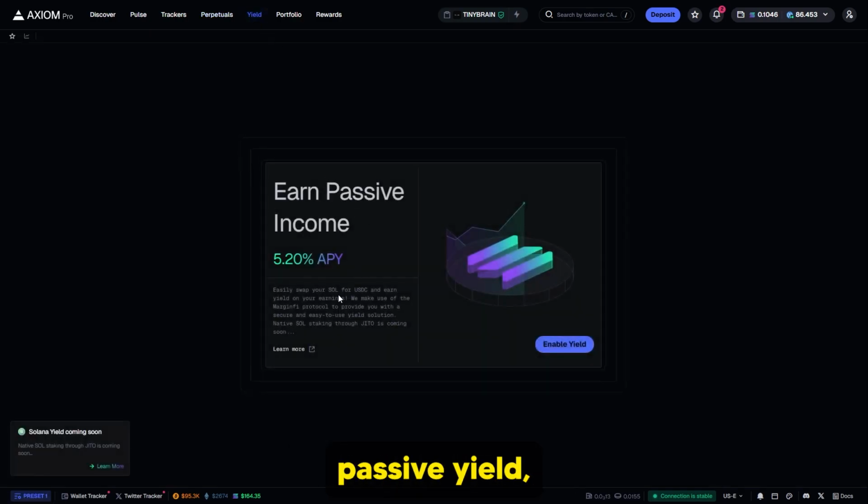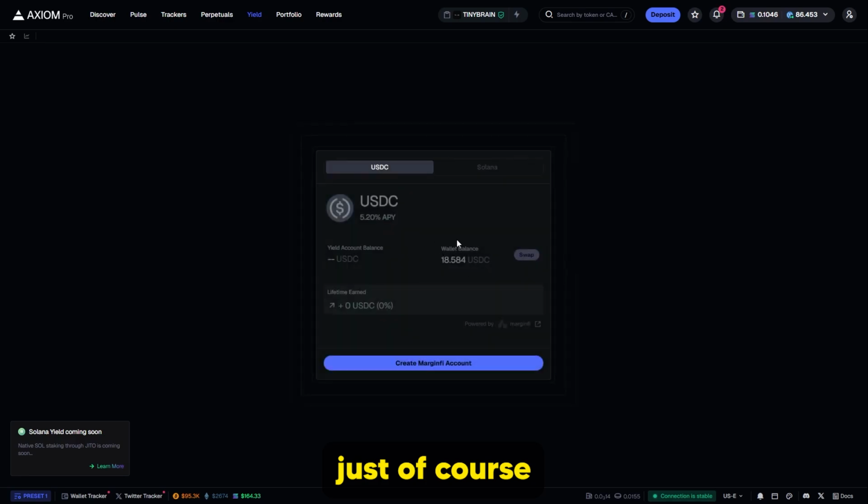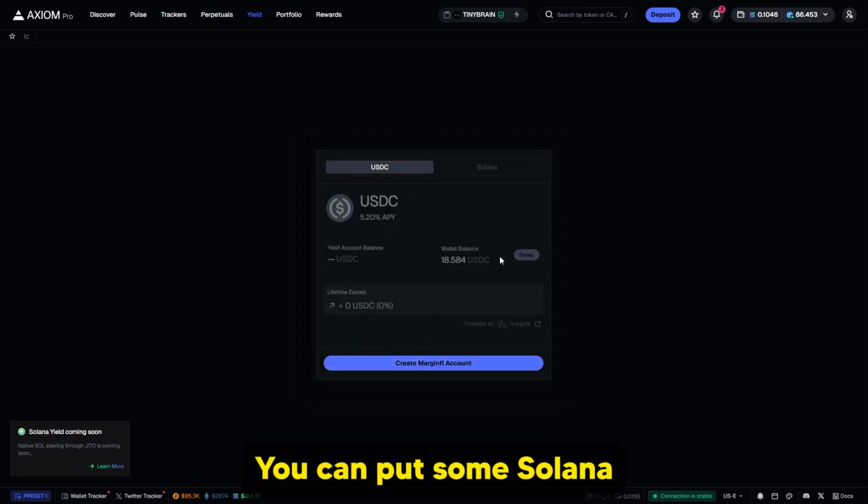Yield is really cool. They do have a passive yield, so you can swap your Solana for USDC and earn the yield through your earnings. Like I said before, if you're not trading, this is something that you can do as well. You can create a Marginify account. You can put some USDC right here, and essentially you can stake that. Staking just means basically adding it to the liquidity pool. Other people are going to use your money.